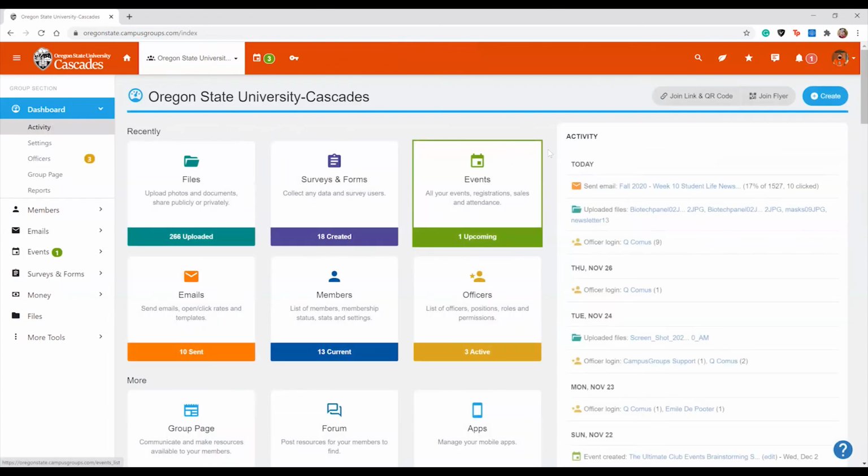From the dashboard, you can also click surveys and forms or the create button to create them. I hope you enjoyed and understand now how to create forms and surveys within CampusGroups. These could be used for various things such as climate surveys, registration forms, membership forms, applications, and so on.